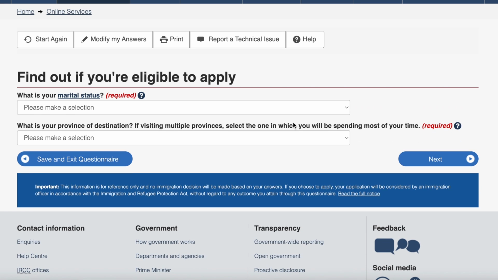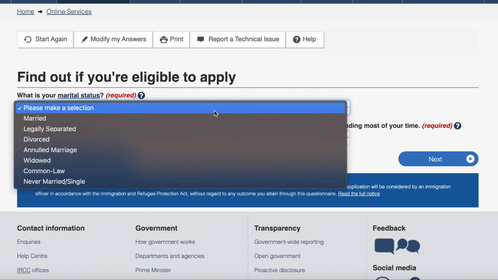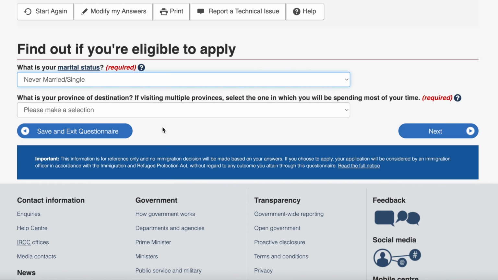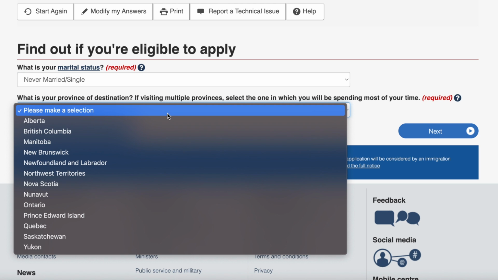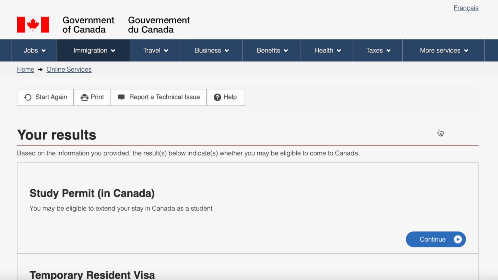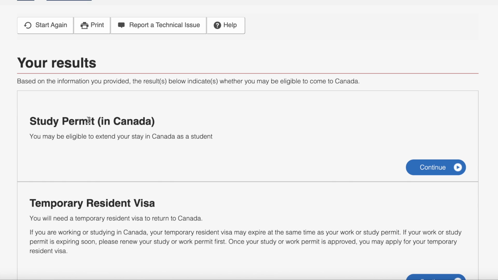Then your marital status, just write your marital status here, and then what is the province of your destination. So which province are you coming to for your studies? If you're coming to Quebec, you can enter Quebec. If it is Ontario, just enter Ontario. And then you will see the result, which would say what you are eligible for.